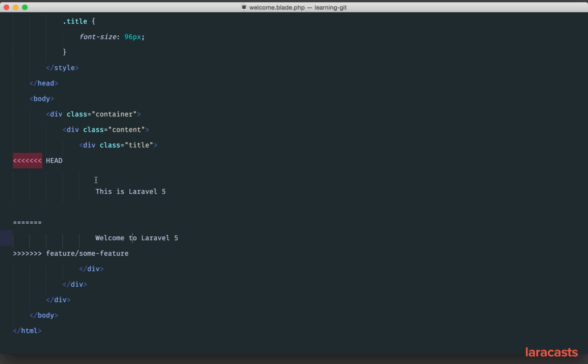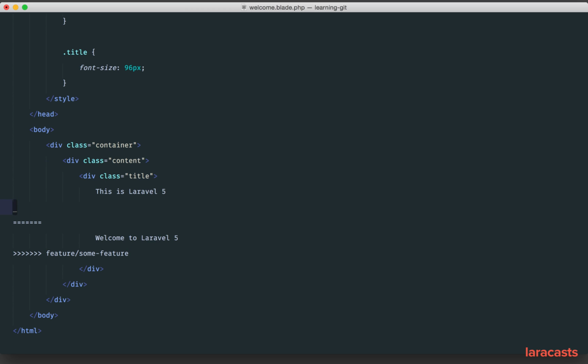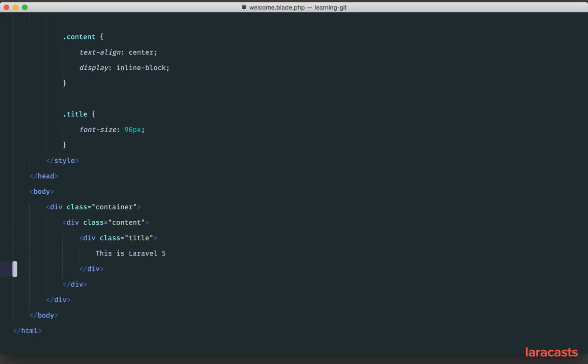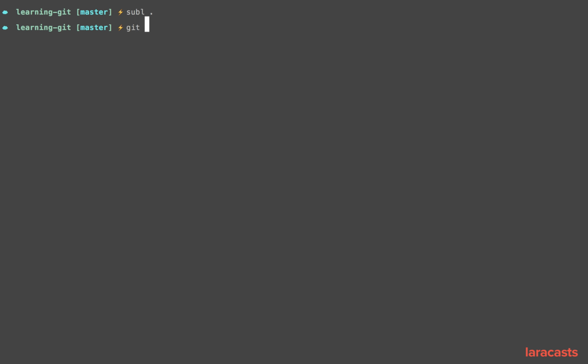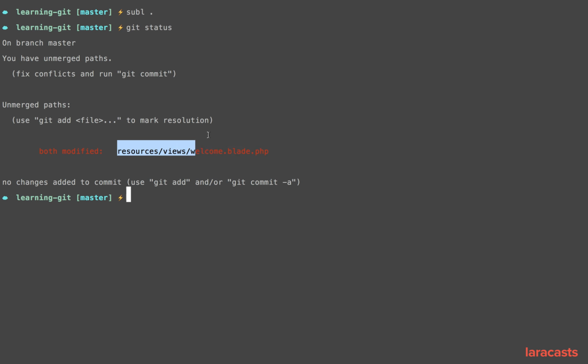In our case, why don't we say this one wins? Okay, just delete everything to make it work. That's how I want this to look. And if I now run git status, here's the modified file. I can add it. And now we've staged it and it's ready to commit.